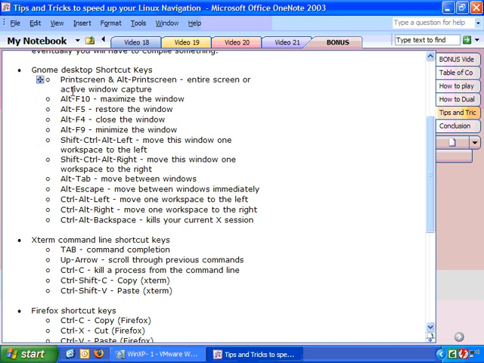Now I want to talk about some desktop shortcut keys. So you're inside the Linux desktop. Here are some different keys you can use to try to make navigation faster. Just like in Windows, you can use Print Screen and Alt Print Screen. You can use Alt F10 to maximize a window, Alt F5 to restore it, Alt F4 to close it, Alt F9 to minimize it, Control Shift Alt Left to move the active window into one of the other workspaces. Those are the four little boxes in the bottom right hand corner.